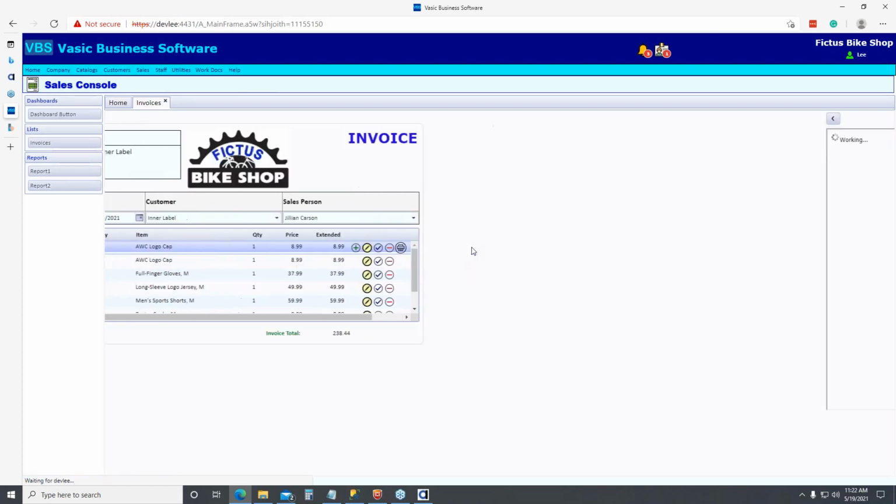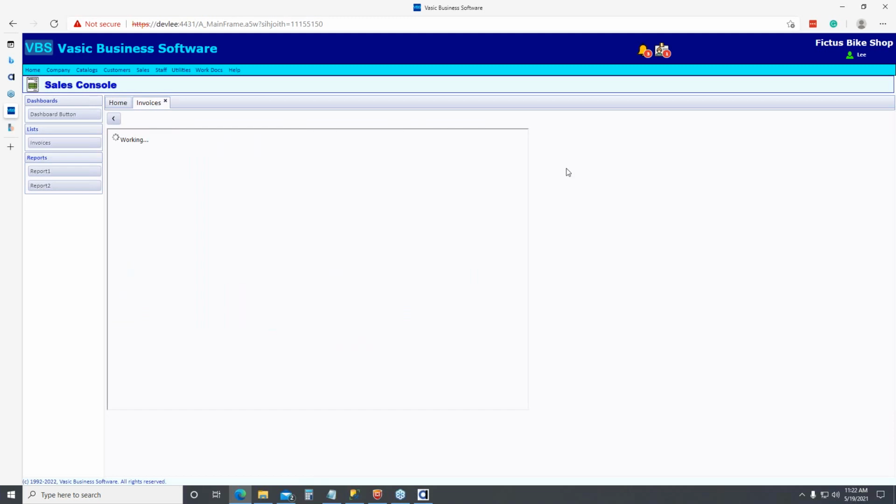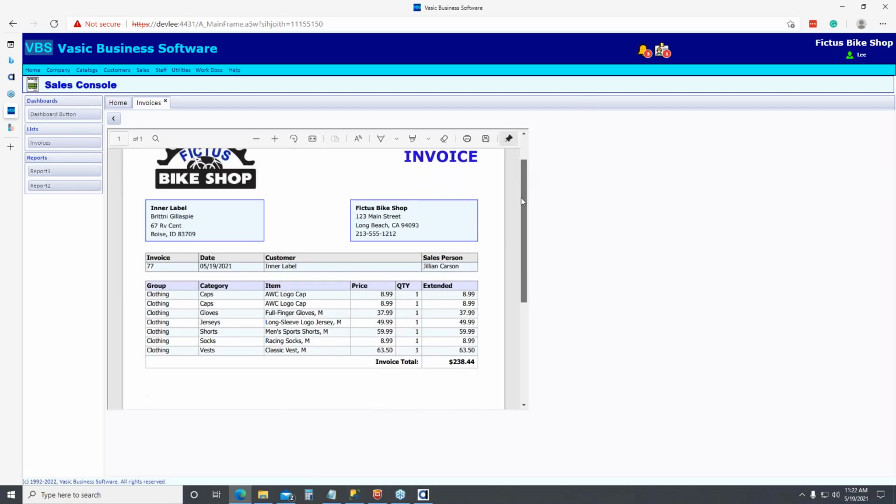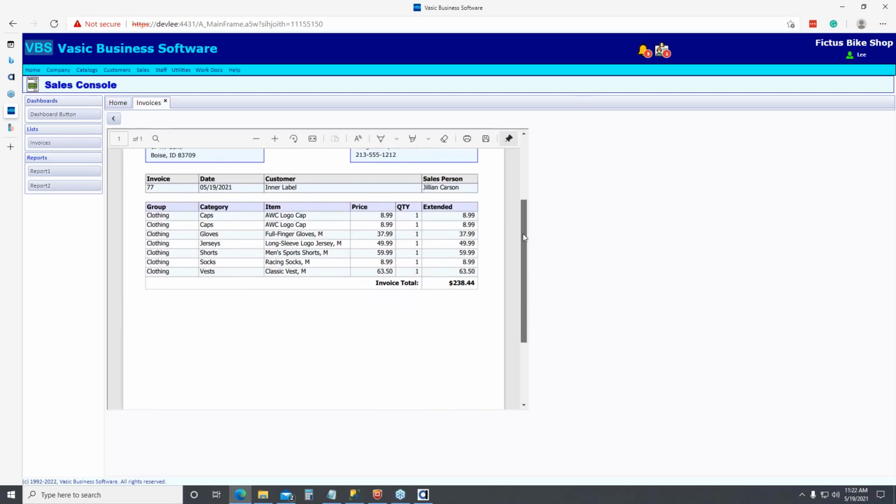Then let's look at how that would print out. Click on that little printer icon. And now there's the invoice. It has all that information.